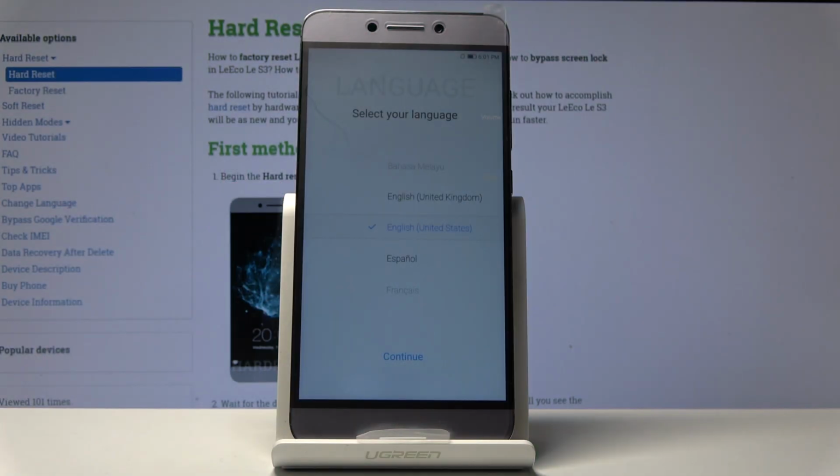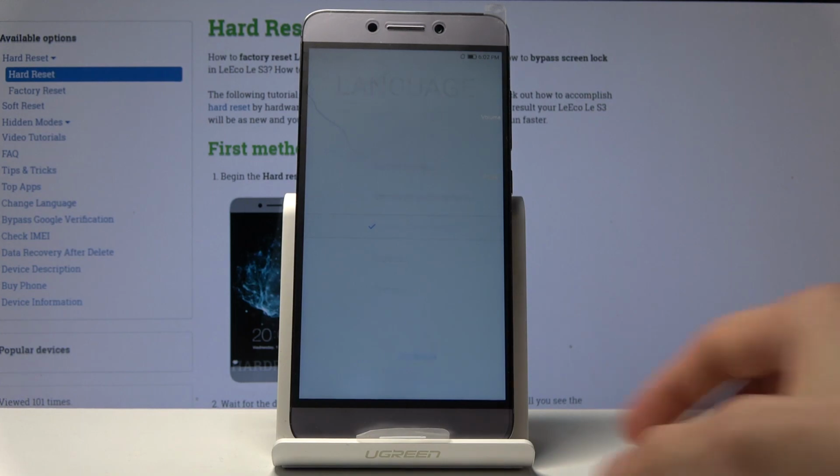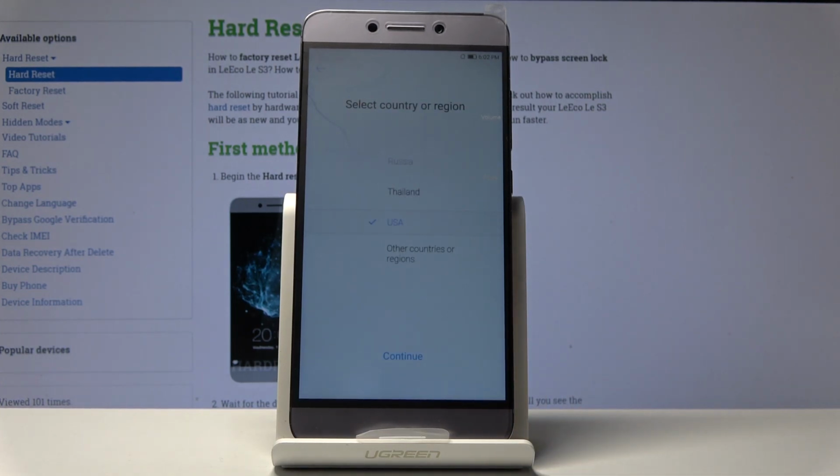Welcome, in front of me is a LeEco Le S3, and today I'll show you how to bypass the Google verification screen on this device. So number one, we're going to proceed further just to connect to network, and you can actually then immediately see that the device is locked as well.